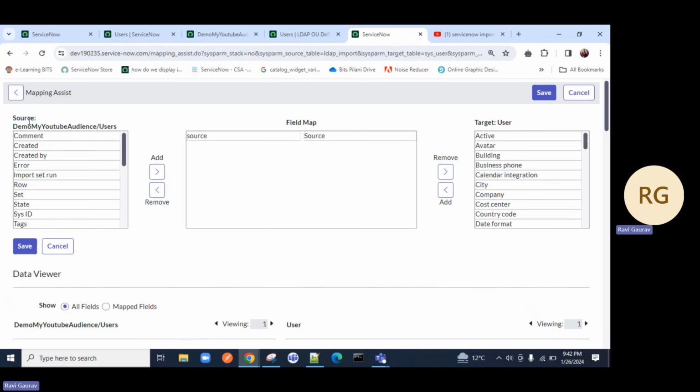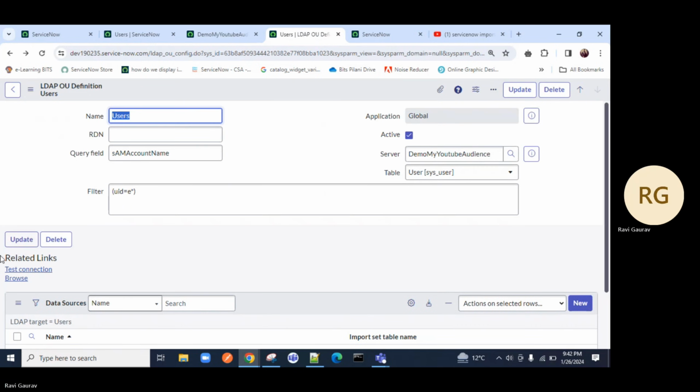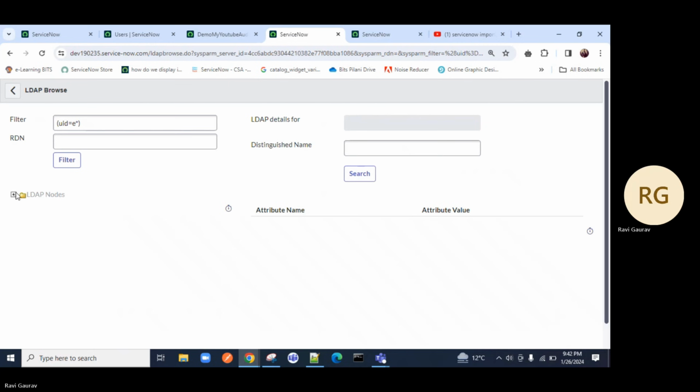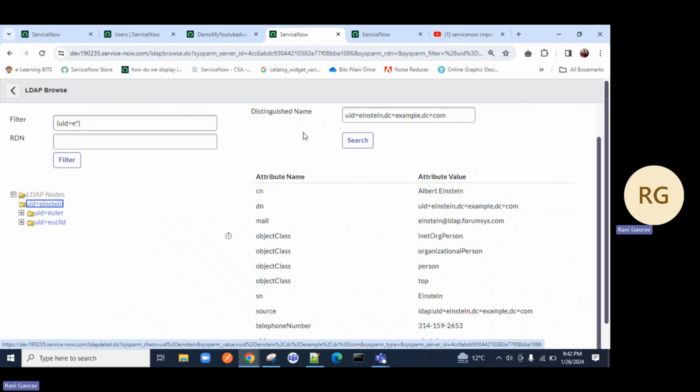Now on the left hand side, this is my source which we have created. That is nothing but the LDAP table, and then we have a user table. So now let's say what I want. Let me go and check. I will go to browse. Click on this. Yeah, so I want, okay.